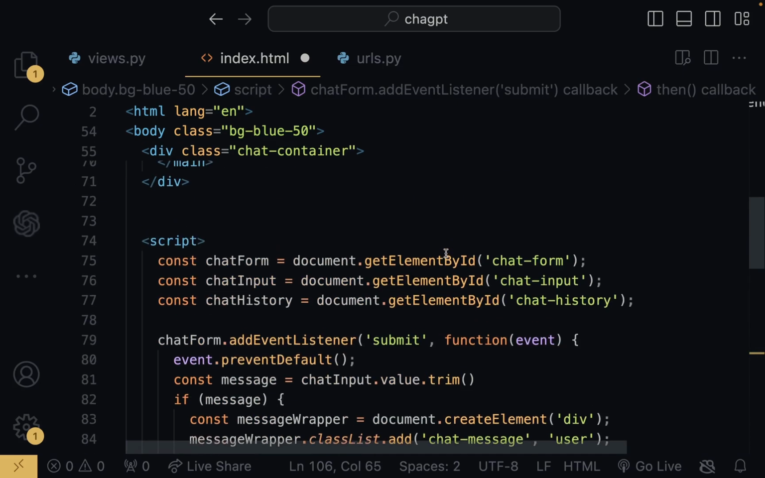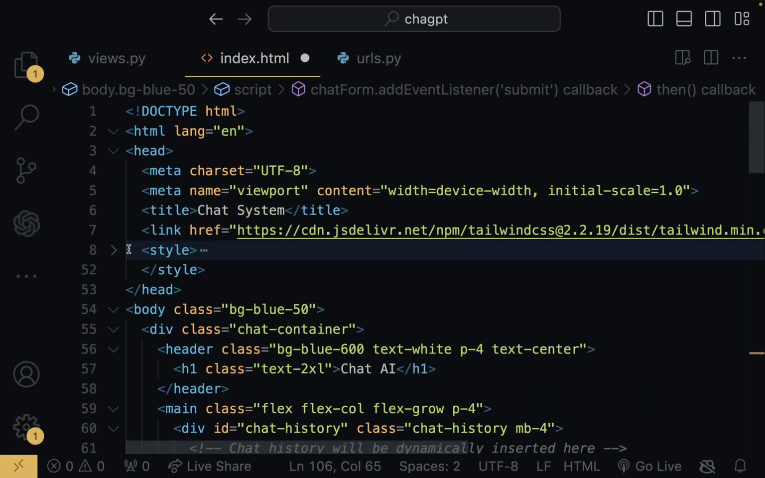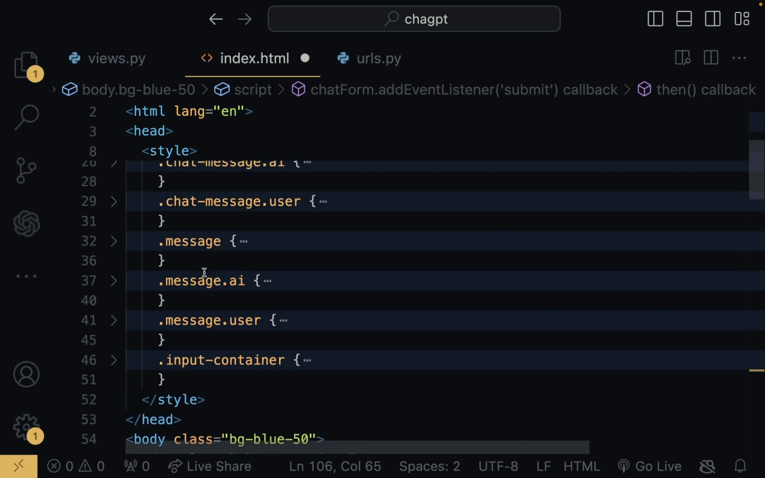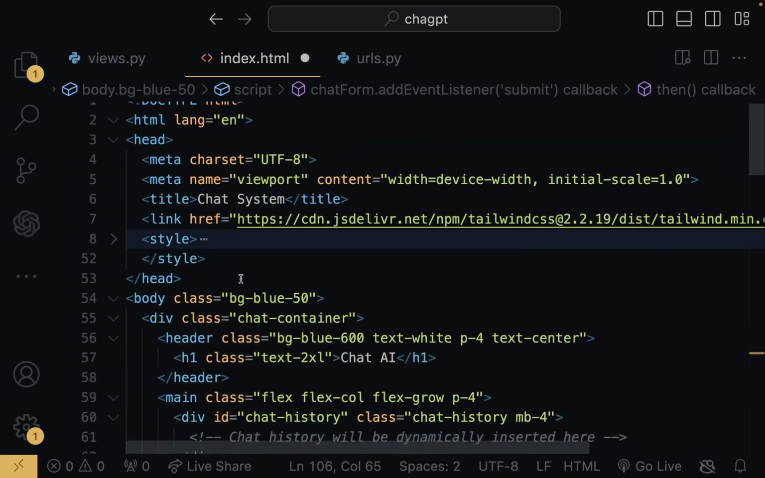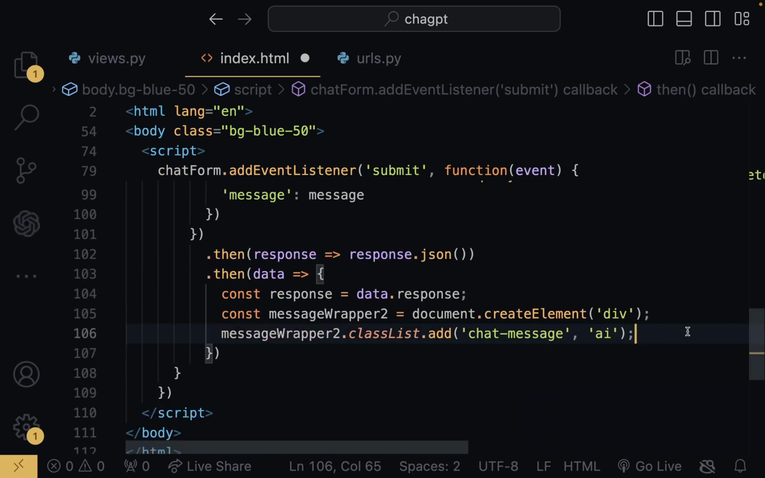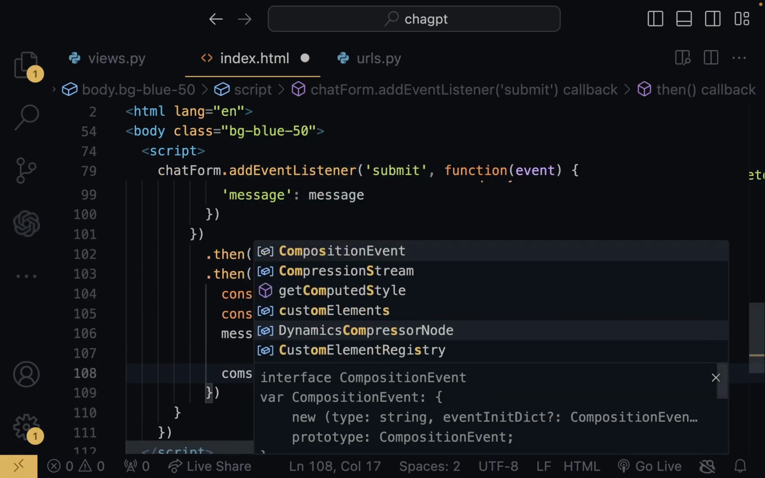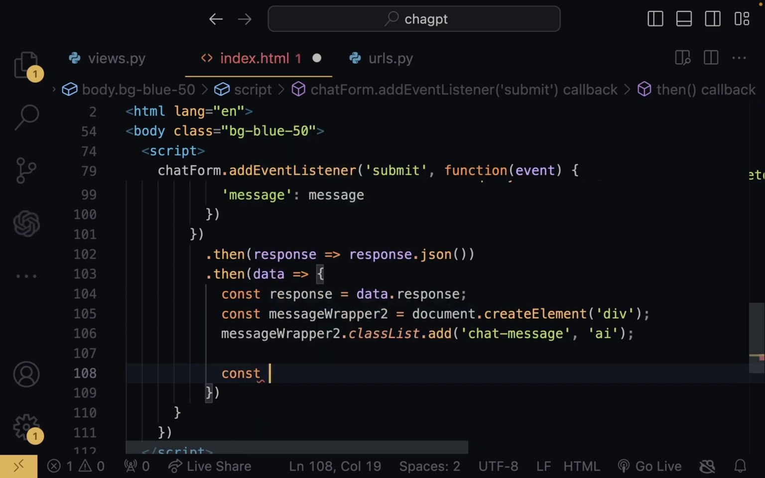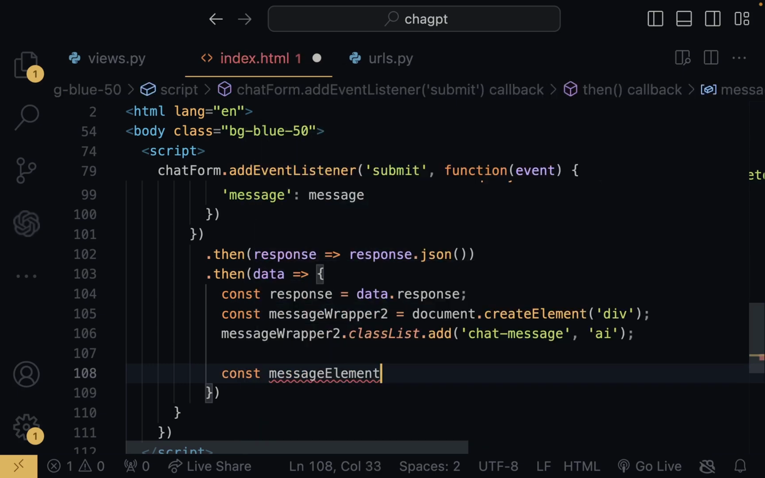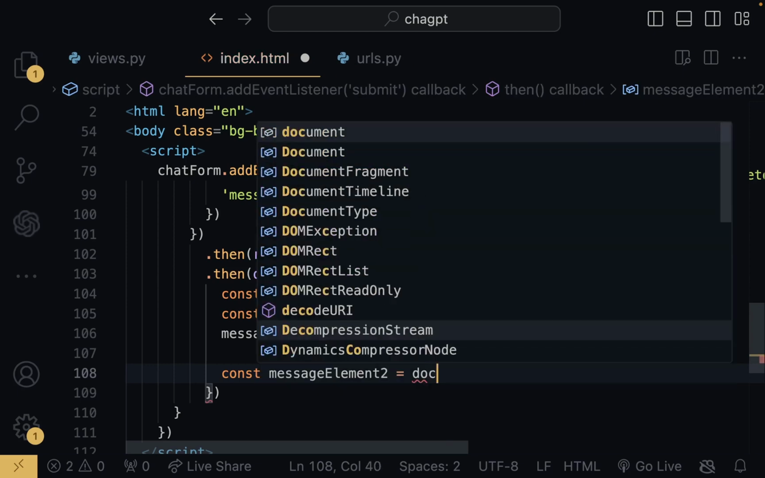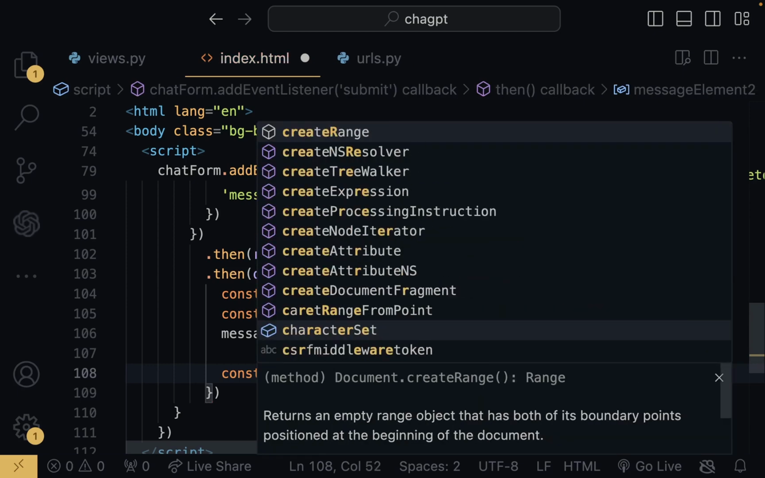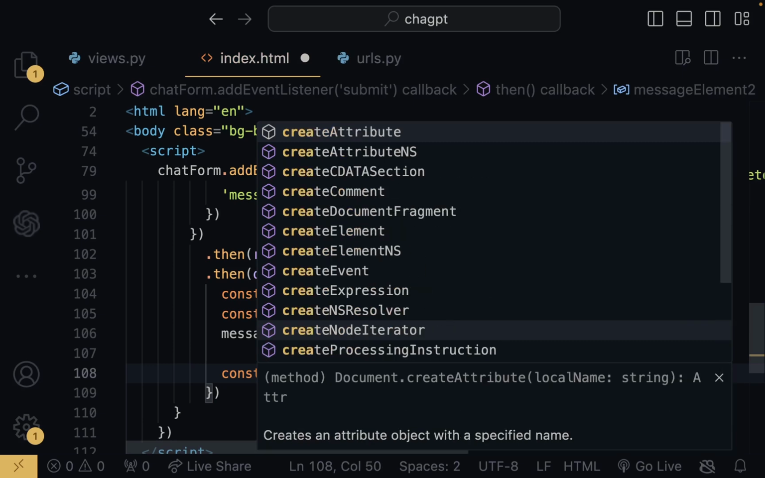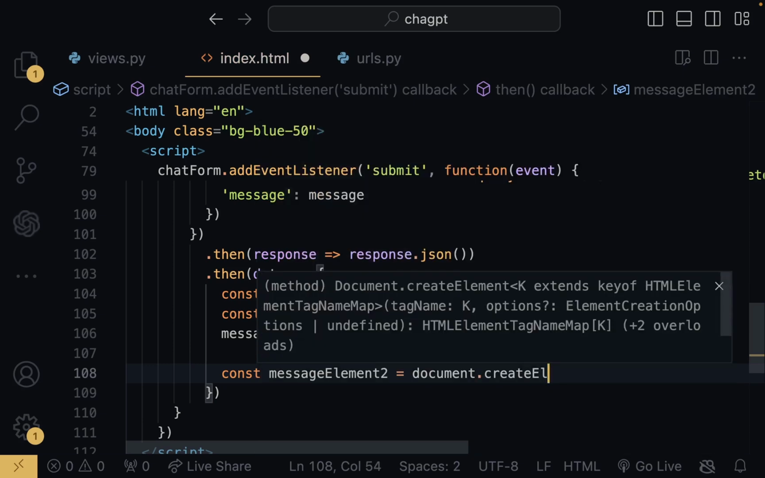So we come in here, there are two different styles for user and AI. So right here we have message.ai, right? That's what that is for. Now if I come down here, let's keep going. Next thing we want to do is the actual message element, const messageElement2 should be equals to document.createElement.